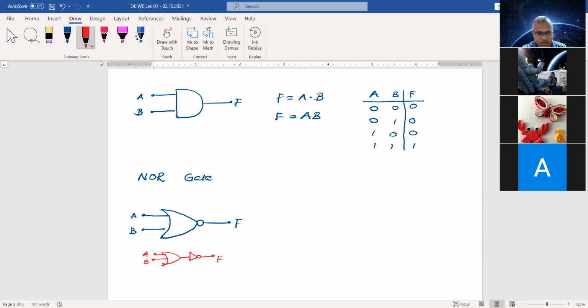After receiving the OR function, we will send it to the NOT gate. Then the OR result will be inverted. The notation is that this is OR, and we have sent it to the NOT gate. That's why we have this small circle. The truth table is completely opposite of the OR gate.